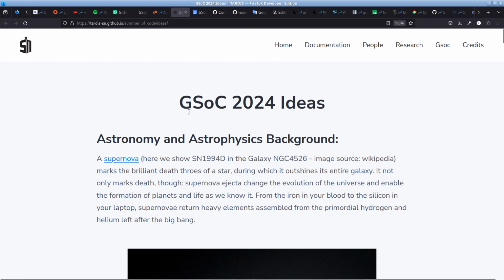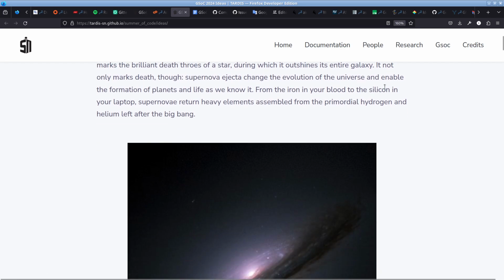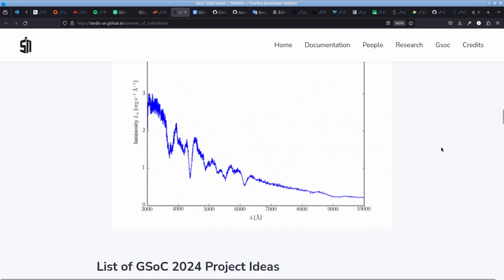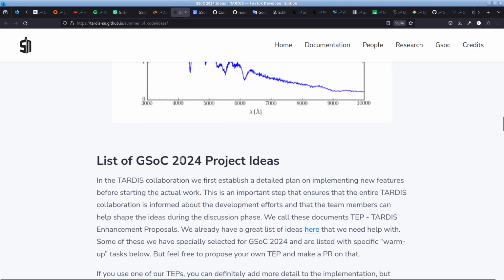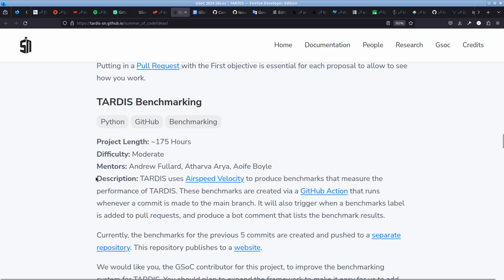This is the work that I'm doing for Google Summer of Code 2024, and this is for Tardis. Basically, I want to focus on the list of GSoC projects, and I want to focus on benchmarking.